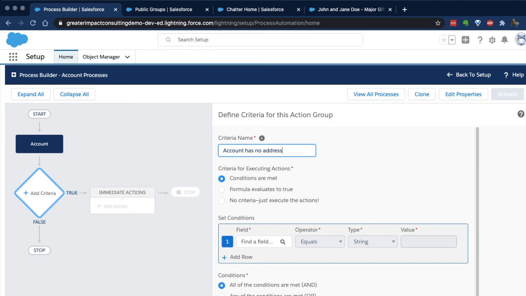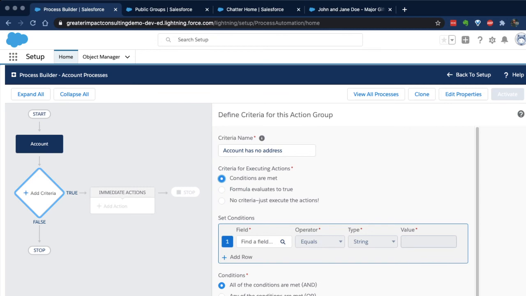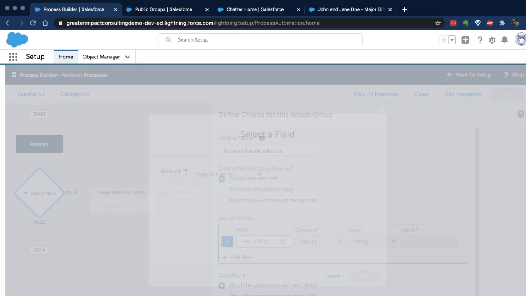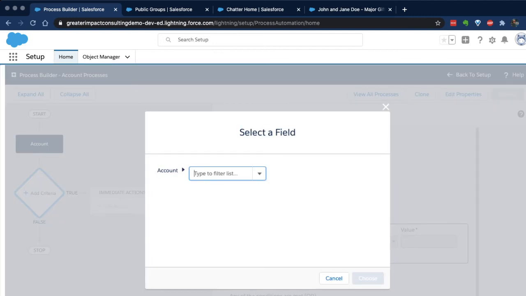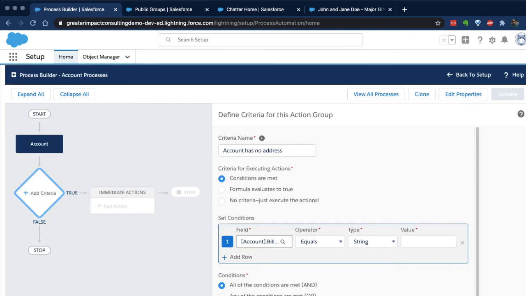Conditions are met, or formula evaluates to true, are the two that you'll most often use. Formulas are great if you're looking for advanced things that are harder to do through conditions, but most of the time, conditions are a lot easier and they can do just about everything that formulas can. So for most people, I recommend using conditions. And here, all we're going to say is account address, or rather, I'm sorry, let's use account street. And let's say that our org uses billing street primarily. We're going to say is null equals true.